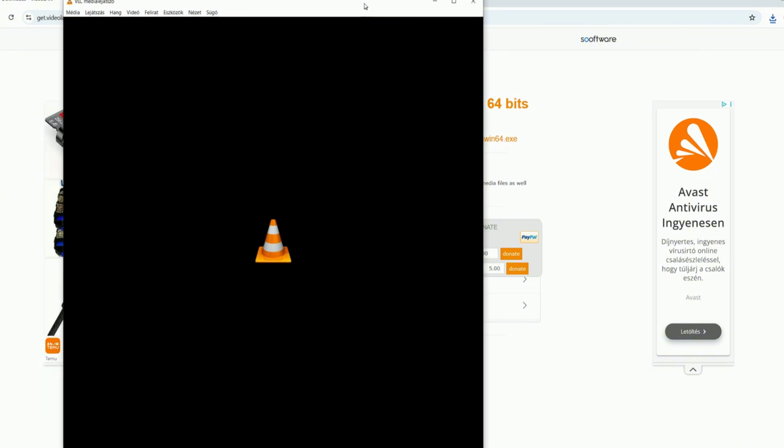VLC should now open automatically. You've successfully downloaded and installed VLC Media Player. You can now use VLC to play videos, movies, music, and many other media formats completely free.